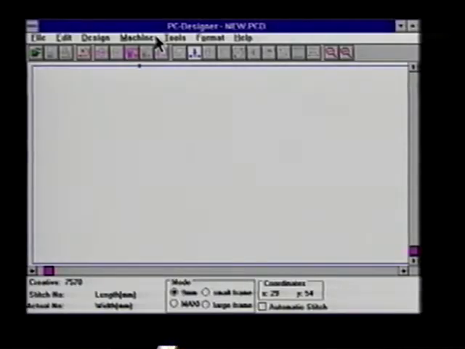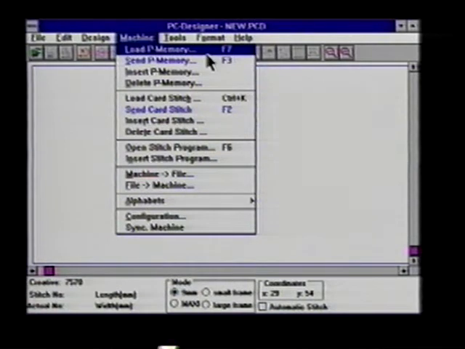Click on Machine. We use this menu to configure your program in the very beginning. It also contains the commands for loading P memories and built-in stitch programs, saving the sewing machine memories in a file, and synchronizing the sewing machine. Of course, everything is important, but it is especially important to synchronize anytime you have made changes in the MNP memories, the card, and if using a different machine.